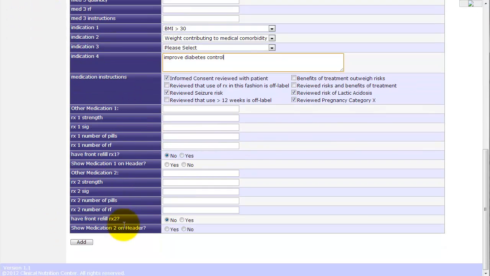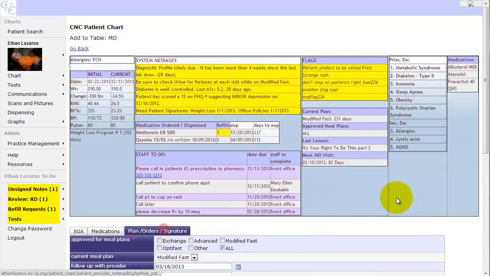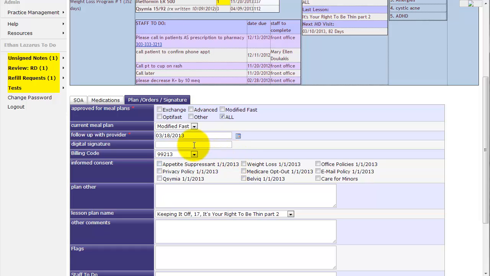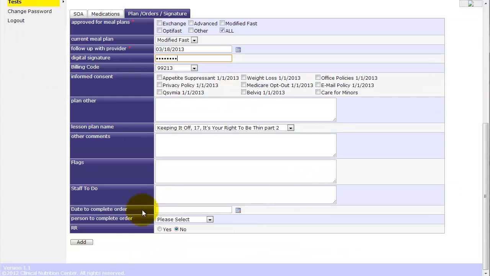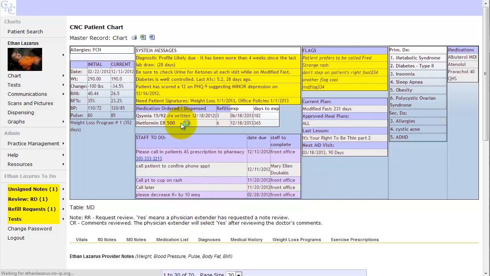Now remember, other medications is just to deal with non-obesity related medications. And we talked about that in a previous video. So just to see what that does, let's digitally sign the note and add this. So remember when we did Qsymia and metformin. So up here you can see the Qsymia prescription, the old one got replaced by the new one, and it indicates that there were 3 refills written on November 18th. And the old metformin prescription got replaced with the new one, indicates there are 6 refills expiring in a year.